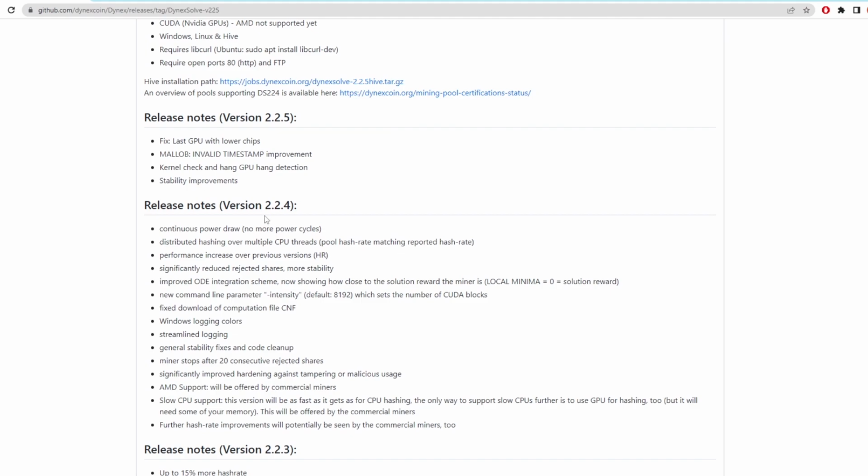And the main problem obviously was the continuous power cycles. And they've got this to continuous power draw. So there were cycles between power, like it would go down to 60% and then spike back up to 90%. And it was really damaging the GPUs over time if you had just left it on. So they've actually fixed this in the previous version. They've got distributed hashing over multiple CPU threads. That's more about their machine learning that they've got going on and the actual proof of useful work. This is more in tune with all of that, but the main thing was continuous power draw, no more power cycles.